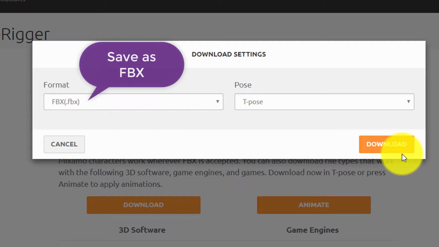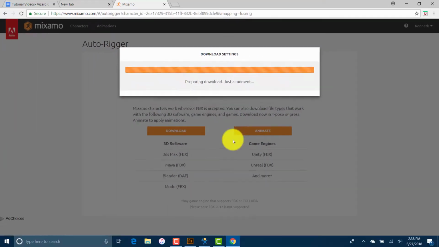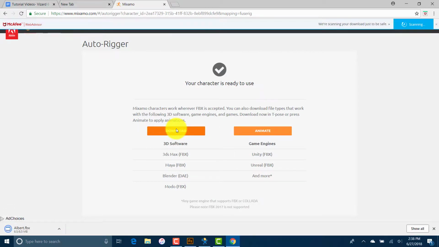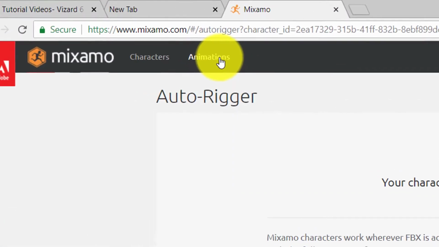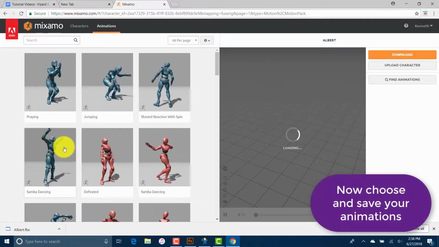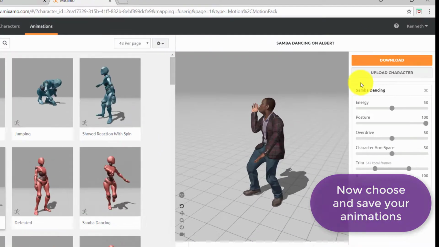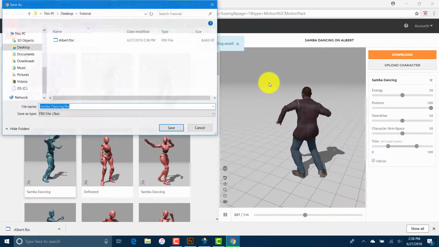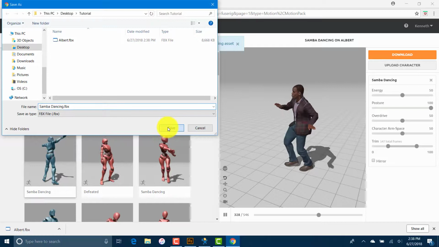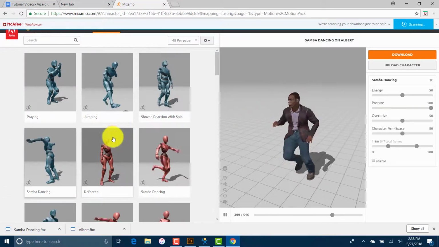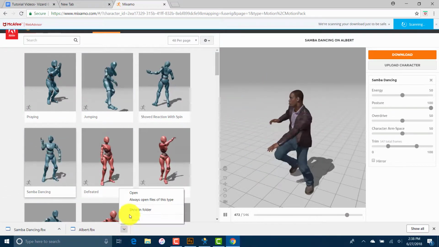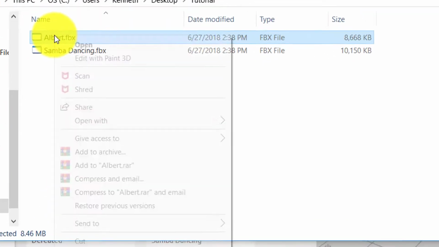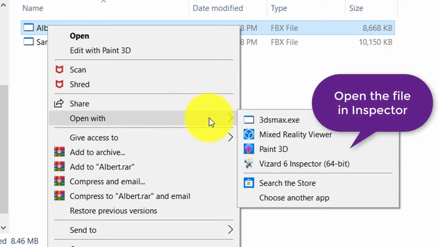Make sure to download the file as an FBX model and also save it in the same folder as your other files. So once you're done with that, head over to animations and choose an animation you like and click on download and download again. So make sure to save the animation in the same folder as your other files, and once the download is complete, go ahead and open the original model using Vizard's inspector tool.